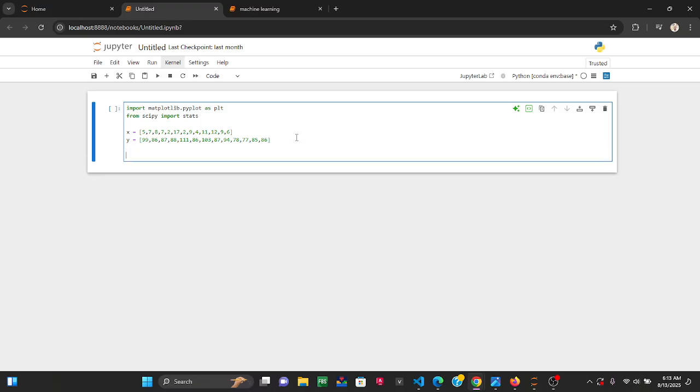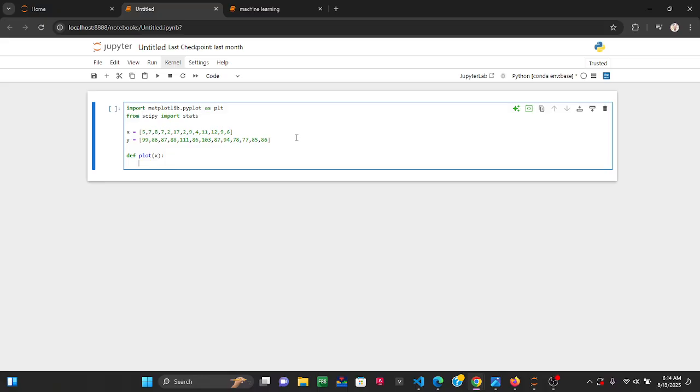After defining your data for the x-axis and the y-axis, the next thing is that we are going to create a function in Python that is going to help us come up with the y-axis. Let's call it define plot, and inside the function we are going to pass an argument x. This argument x is what is going to help us come up with y equals mx plus c. That is what we are trying to come up with.